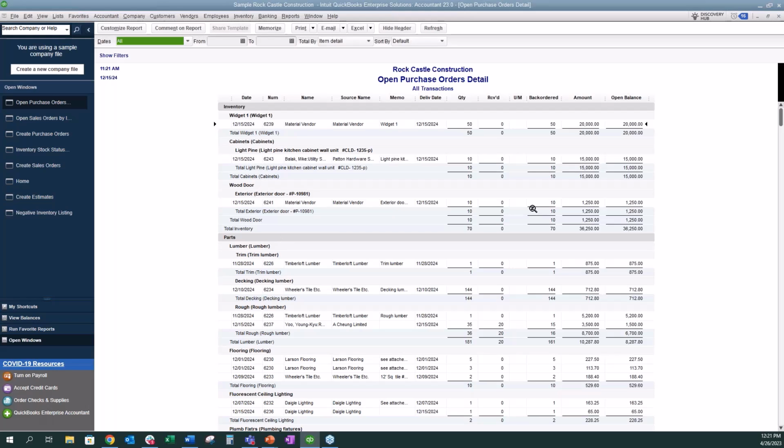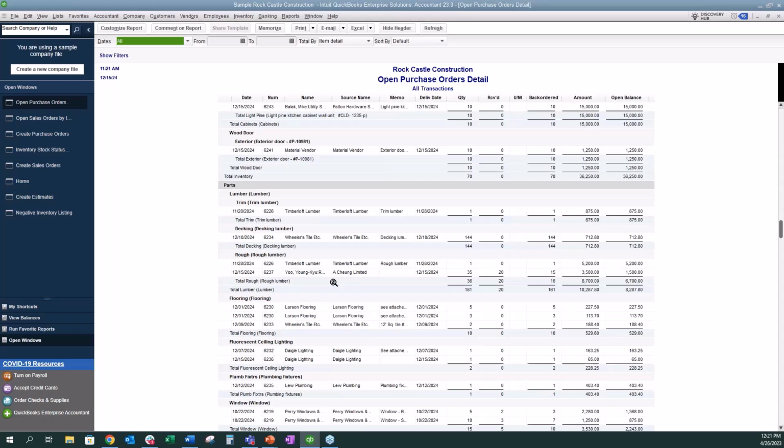So if we use this one, for example, right here, we have for our rough lumber, we ordered 35 from our vendor. We have received 20. We are still expecting 15 more. This allows us, instead of going out and ordering more, to refer back to this report to see, have we ordered any yet? Okay. So kind of some other reports.